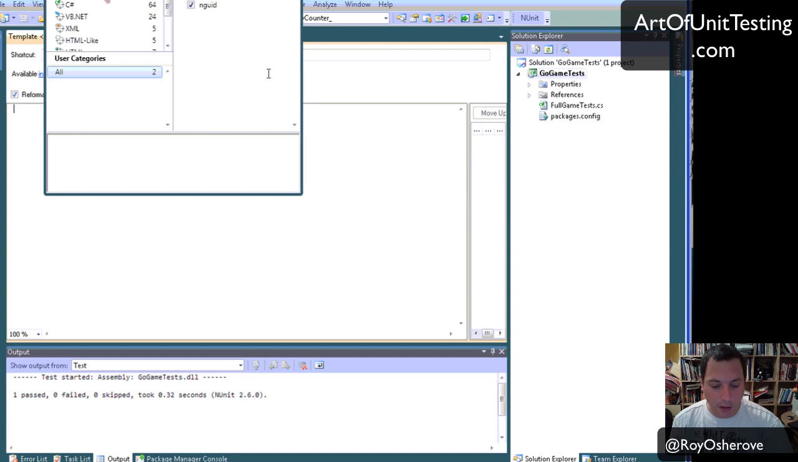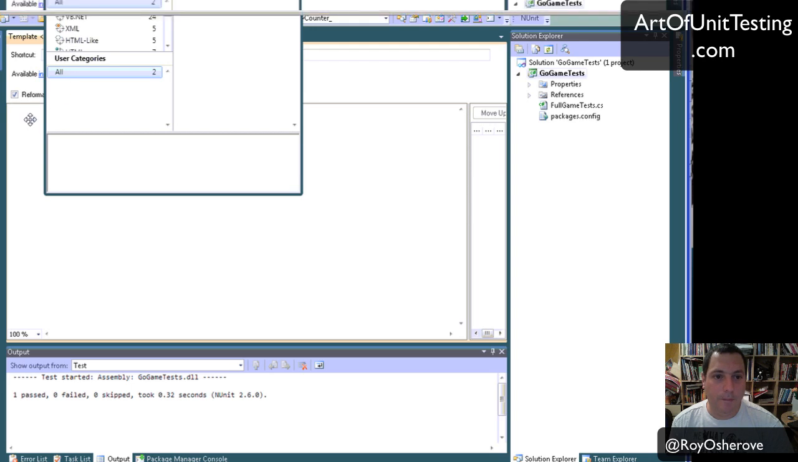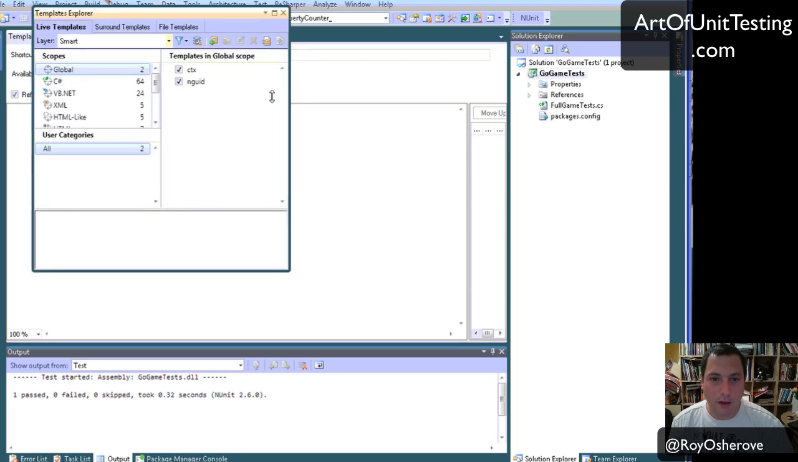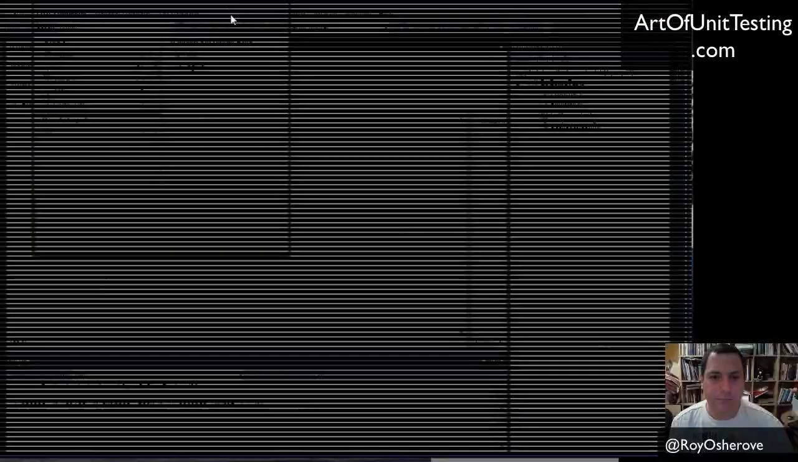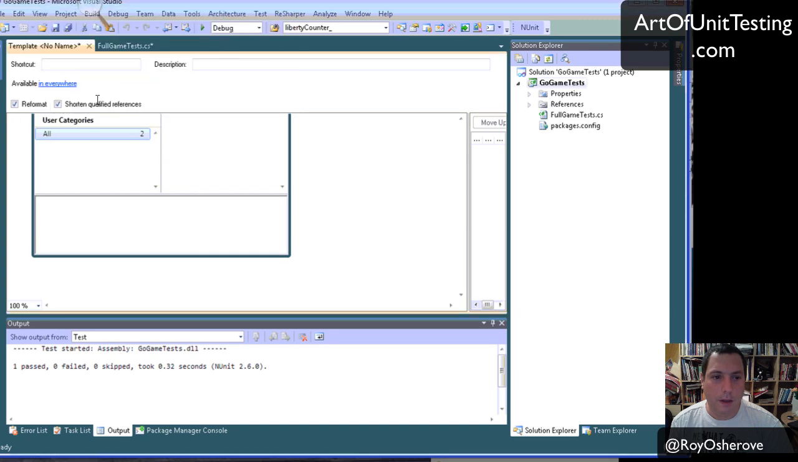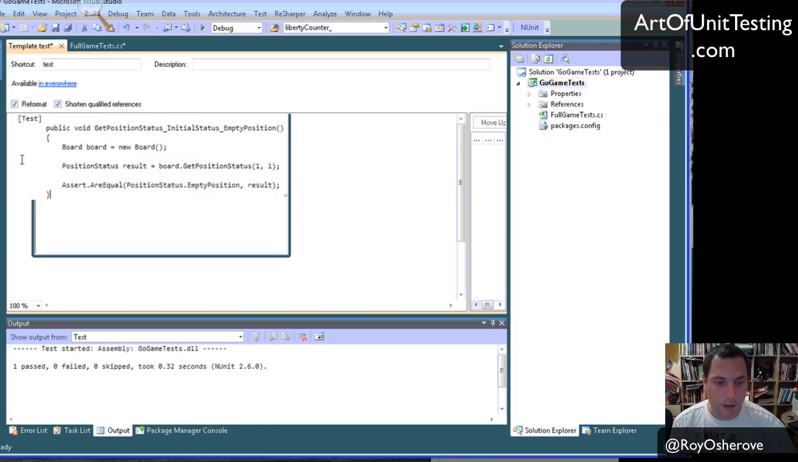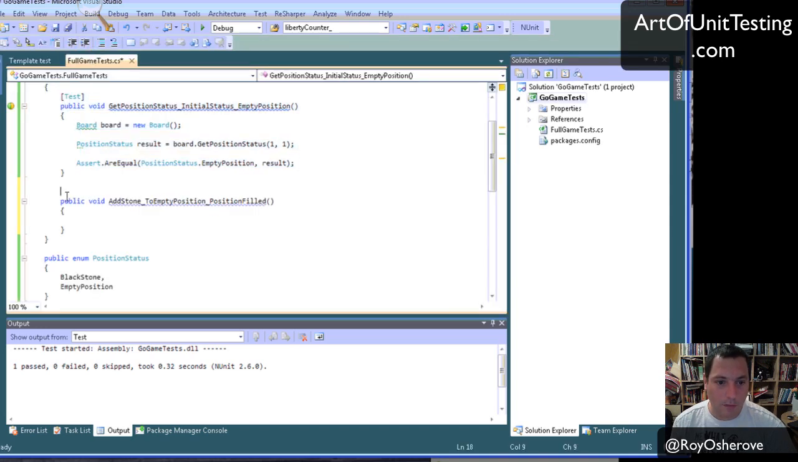Now we can close this window here with Shift Escape, I think. That doesn't work. Can you drag the window? I can't drag the window to the side or something. The Templates Explorer window, just drag it away. Okay, perfect. Just close it. Now I want to write the word test here, and every time I write the word test, I want this code to appear.